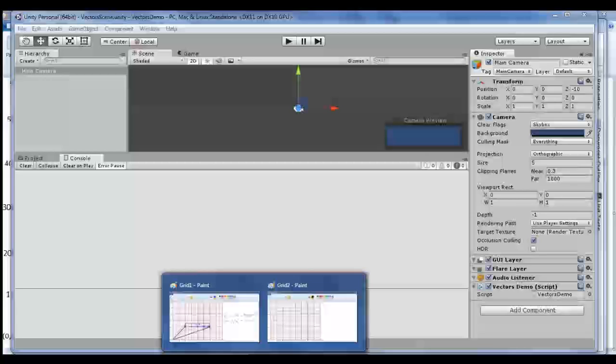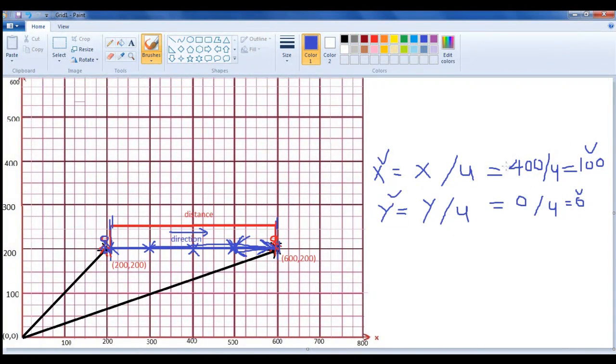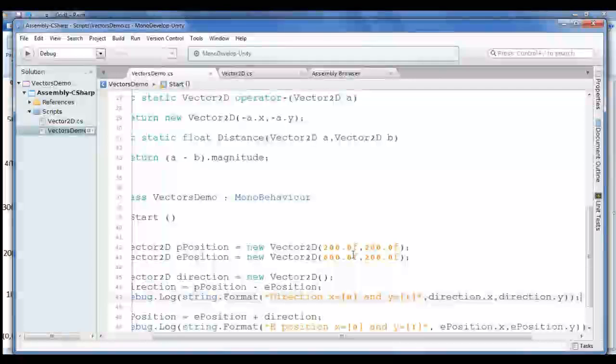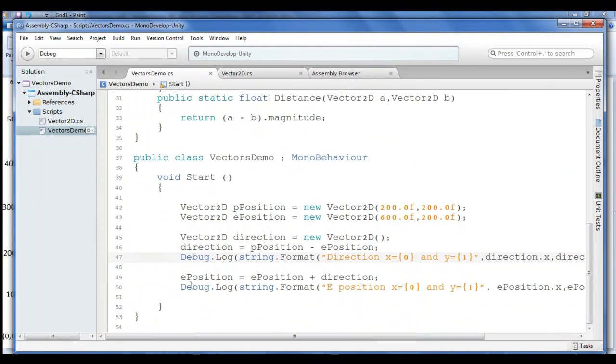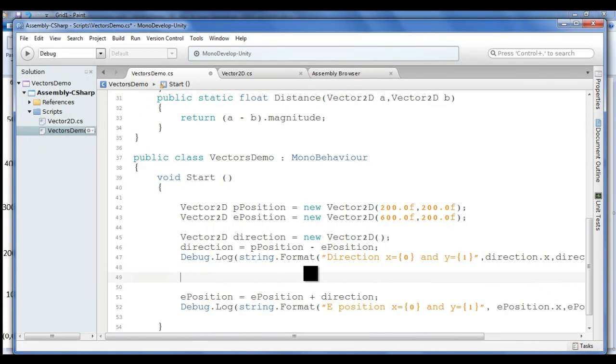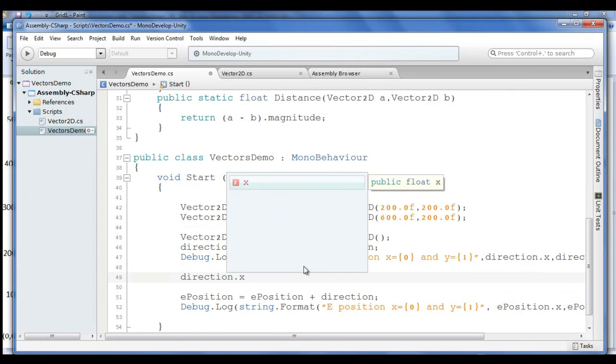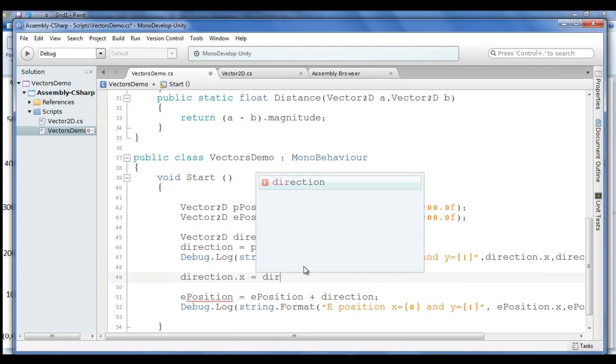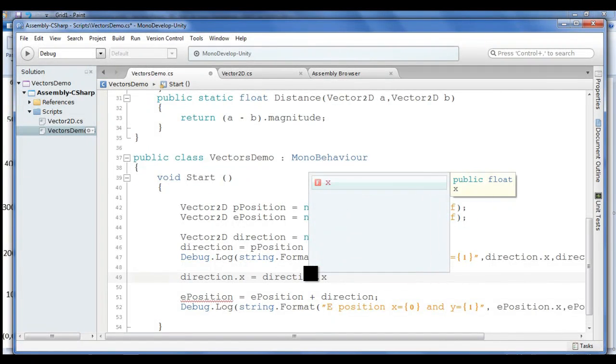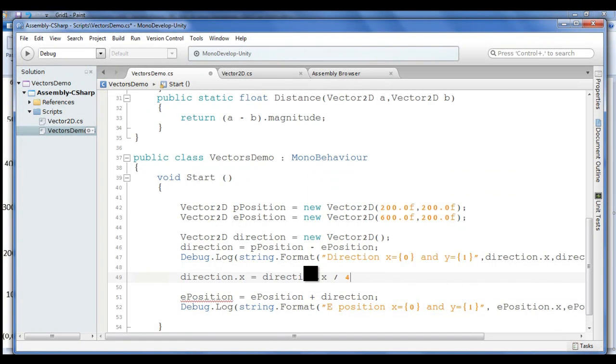So in our calculation it should be minus 400 by 4. So we get minus 100. That is going to be the x and y. Let us calculate that one. It is easy now. Now here what I do, instead of saying like this, enemy position plus direction, before doing that, I say direction vector dot x should be equal to whatever the direction vector dot x at present divided by 4.